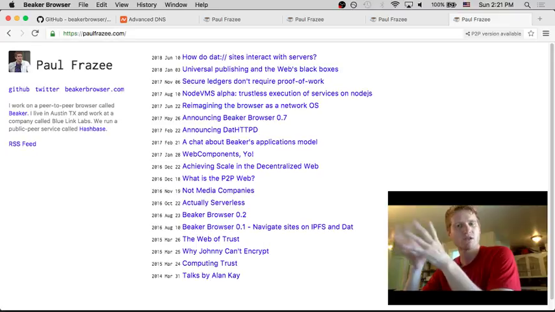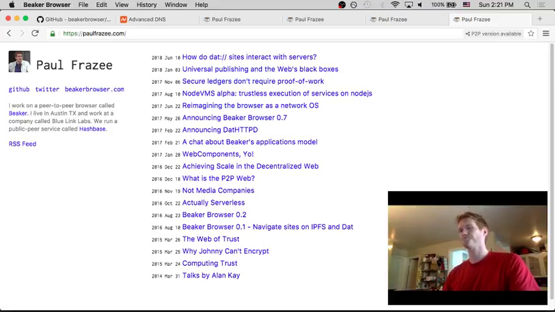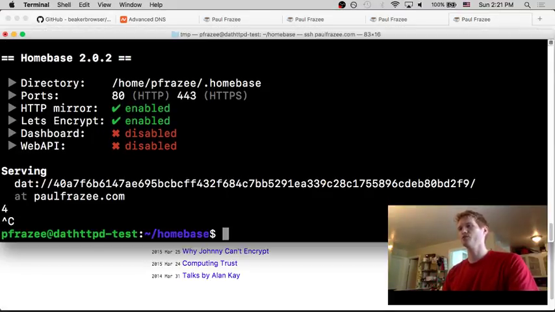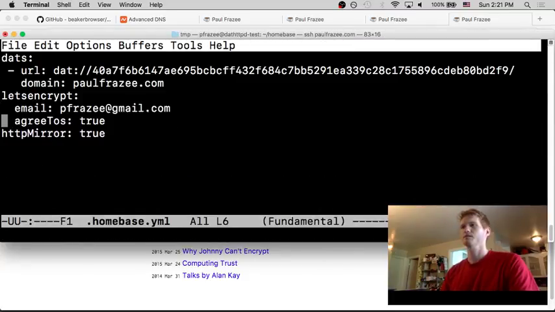You could just get Homebase running on it, and then what would be really nice is if you wanted to use that web API, you could ask it to add and remove DATs for you, and maybe give yourself a nice web interface instead of having to edit the config file. So to do that, you first have to make one more change to the config file, and that is, you add the web API config.